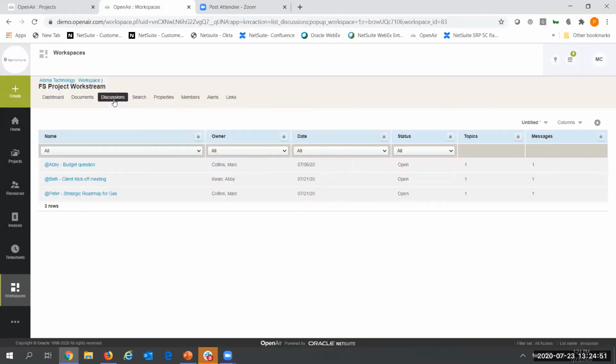The other area is a discussion board. So think about, as you're working projects, you need to be able to collaborate with your project team. This gives you a really nice place where we can have different discussion boards. Here I can see that Mark and Abby have different messages going back. Mark has a message going to Abby about a budget. And then Abby has a question to Beth back to the client kickoff meeting.